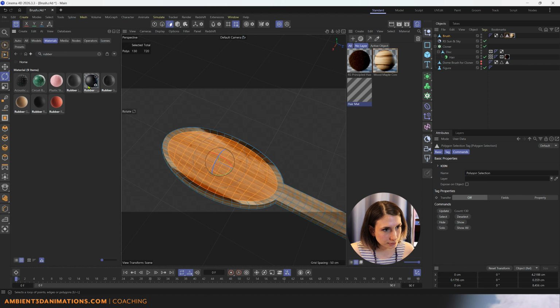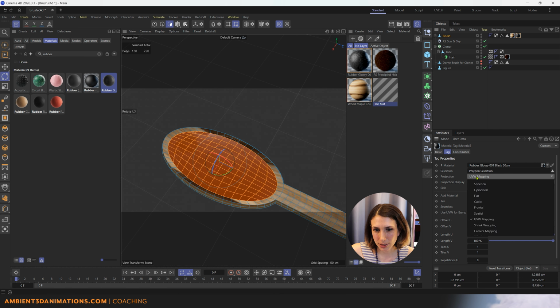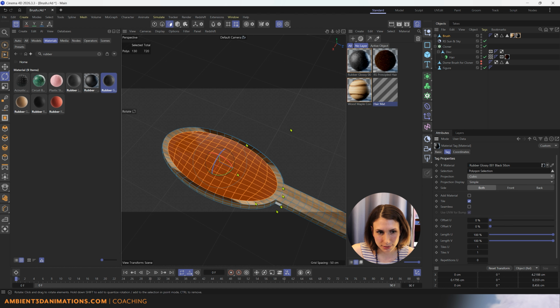Let's do this one. Wait, did I click on the... Nope, that's not Redshift material. Let's do this one over here. And then if you drag and drop your material to hair, magically, it'll apply the material to that selection. And we can make sure that we're using a cubic kind of mapping on this. And I'm going to go ahead and hit save.